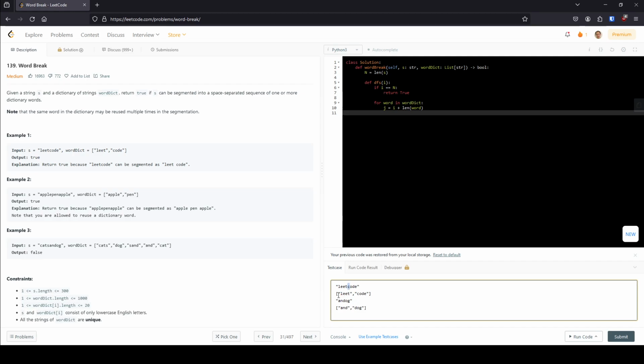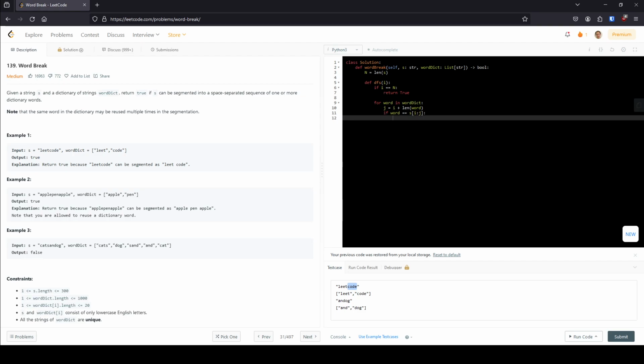Can I put on the first word? No, because they don't match the next 4 letters. Can I put on the next word? I can, because they do match these 4 letters. Code matches code. So to check if they match, I'll just compare the substring. If the word is equal to the substring s[i:j], then I can use that word.